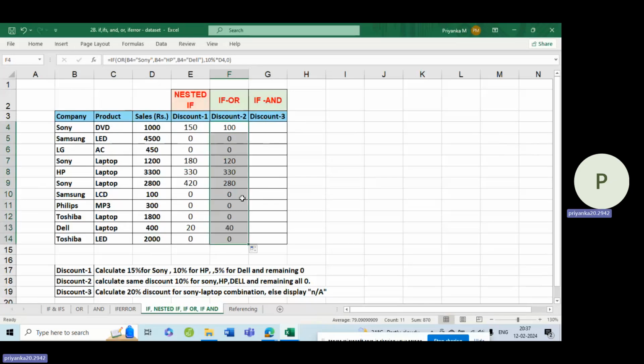So these are the values when it is being satisfied by the second condition. Next is the third condition. Here they are saying if your brand is Sony, and if Sony's laptop combination is present, only Sony's laptop, then you're going to give 20% discount. Okay, otherwise I want to display it as not available, or NA. I just want to display it as NA. Okay, so NA, not available. I wanted to display as NA.